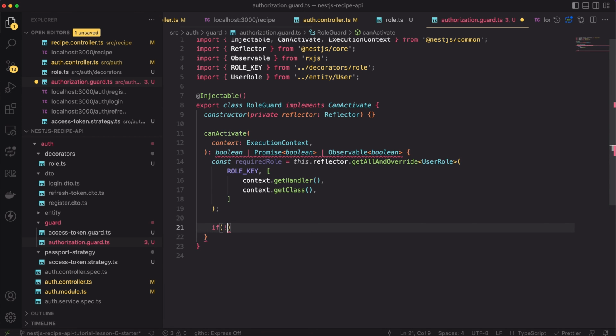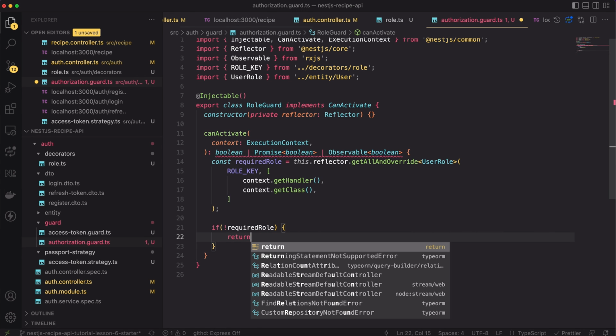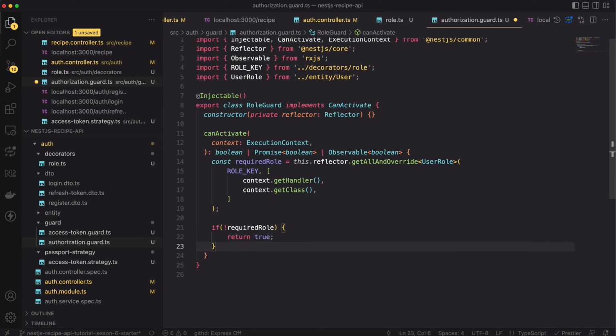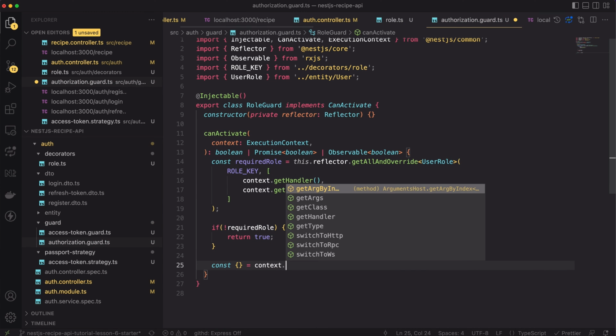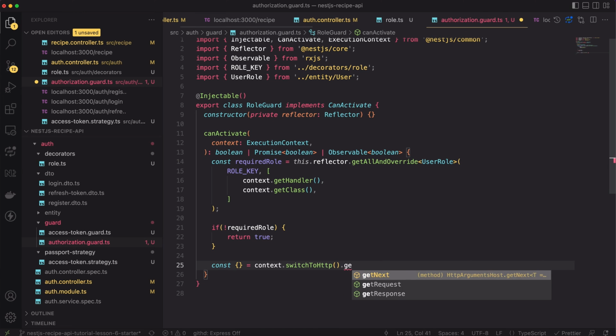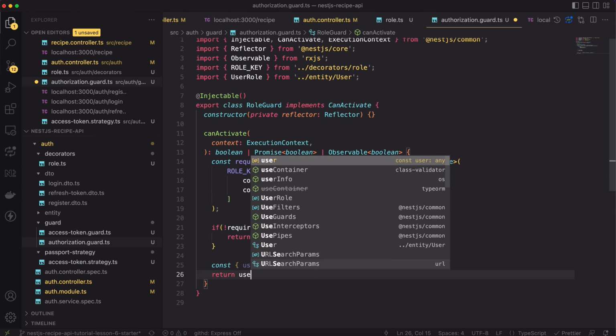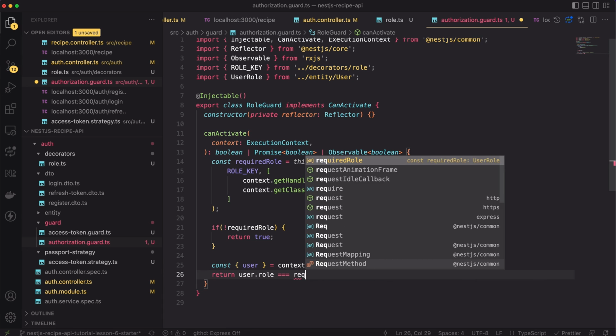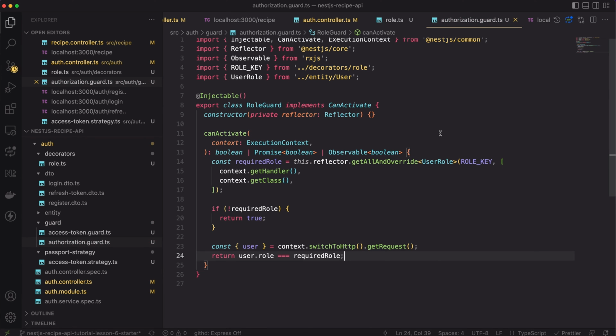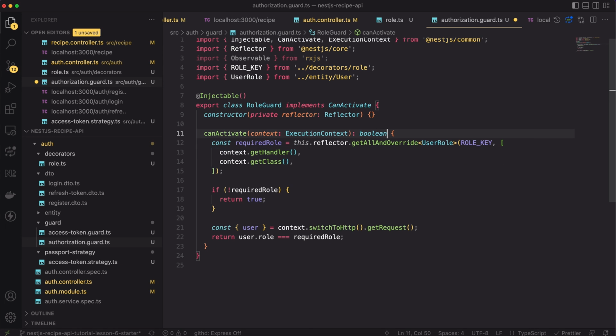Then we can implement the actual authorization. So if there is no role found, we will allow the access. This means that the decorator was used, but no specific role was required. Then we will unwrap the user from the context from the HTTP request. We can do this because PassportJS added the user to the request object. Finally, we can compare the user's role with the expected role. If the method returns false, then the framework will return the 403 status and the endpoint won't be reached. That's the whole logic of the guard.